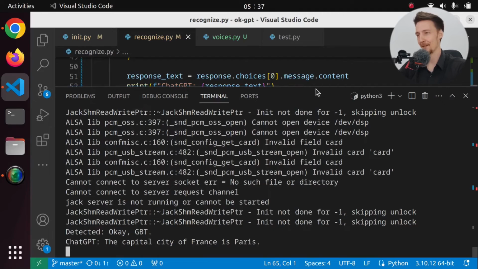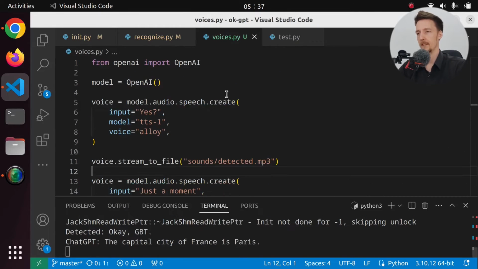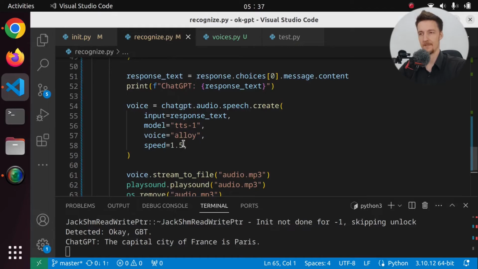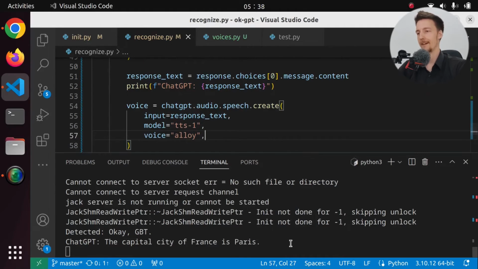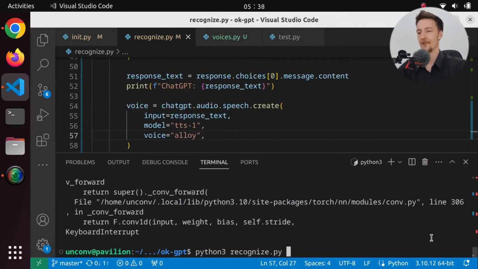Just a moment. The capital city of France is Paris. Okay, that sounded horrible. Now, wait a minute, did I use alloy here? Yes. Why was it a different loudness? That's kind of annoying. So I will let it just be 1, whatever. I'm not sure if the speed affects the loudness, but let's try it again.